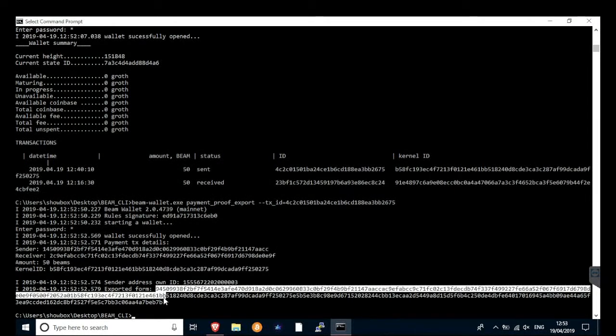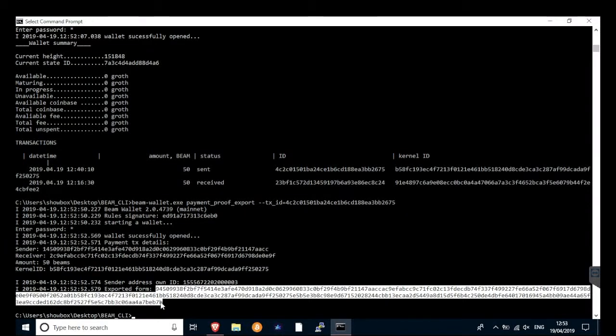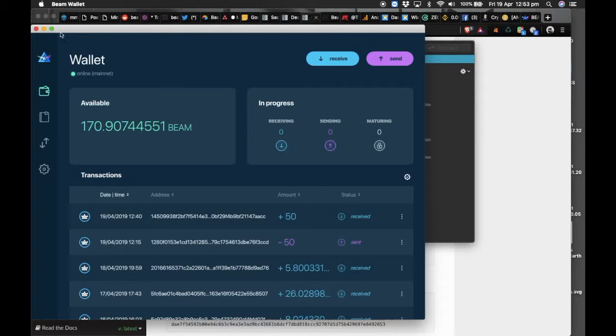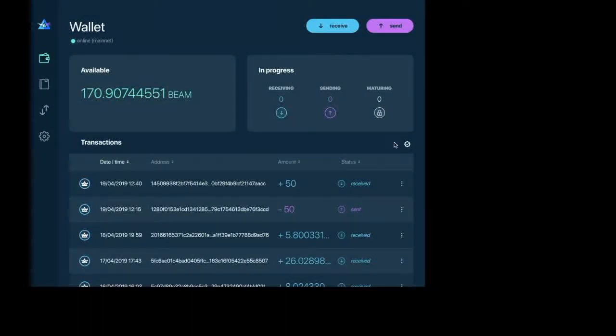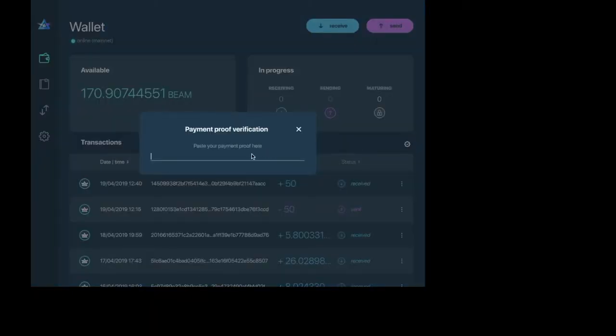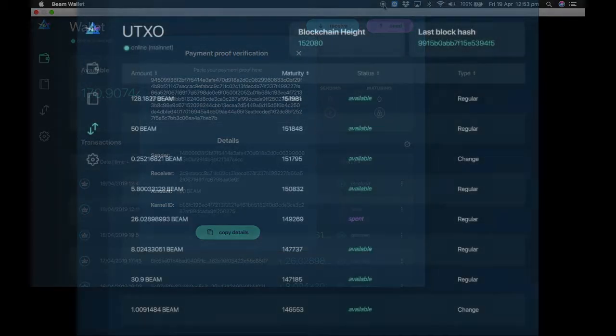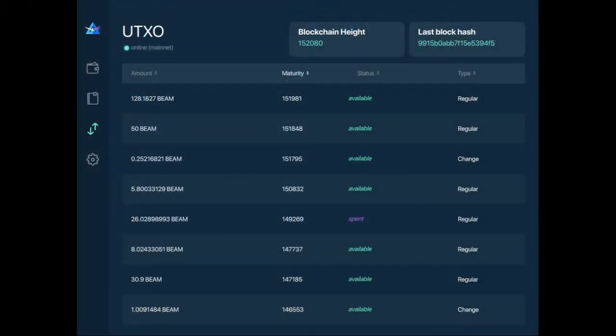So you want to then get that code, copy it, and send it to the receiver so that they can check the proof of payment on that. Back into the GUI wallet, clicking the little proof of payment button there gives you a window option, proof of payment verification. You paste that in and it gives you the complete details of the payment proof verification so that you can keep that for your records. It gives you all the details that you need going forwards.